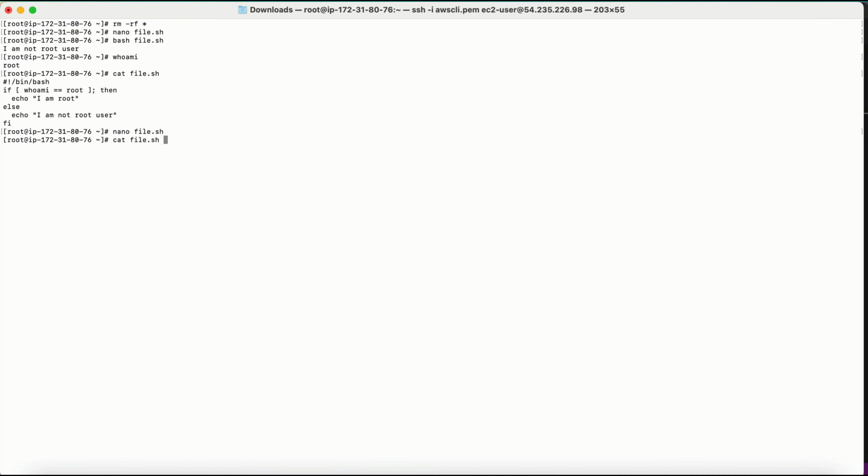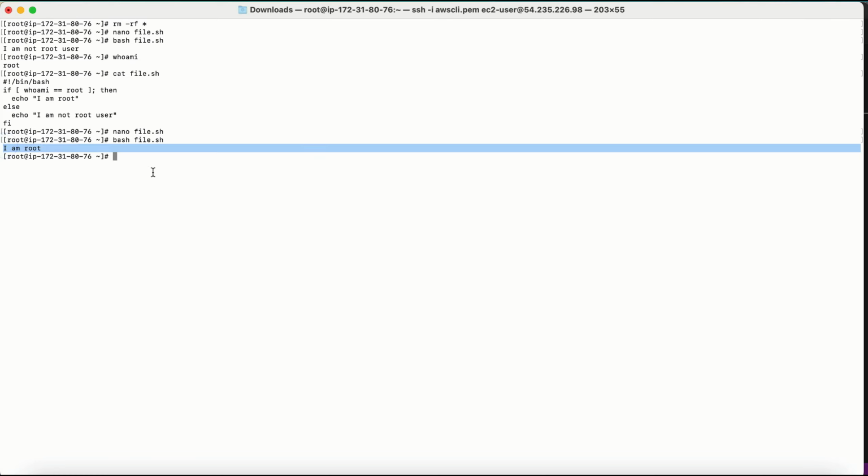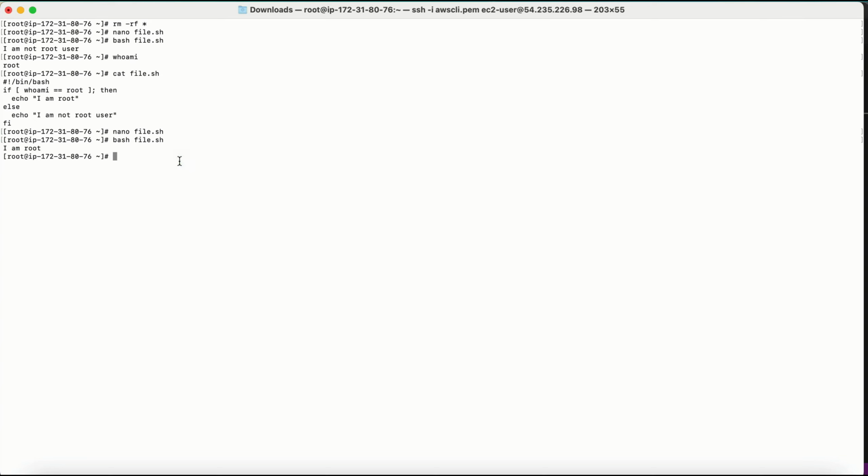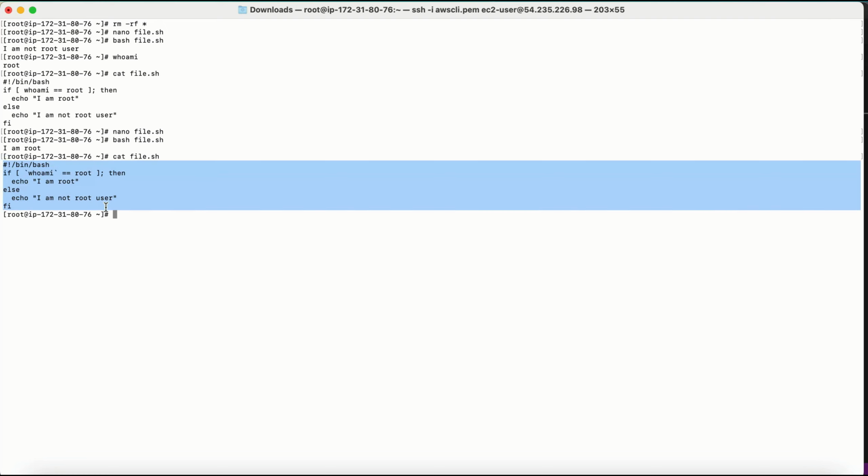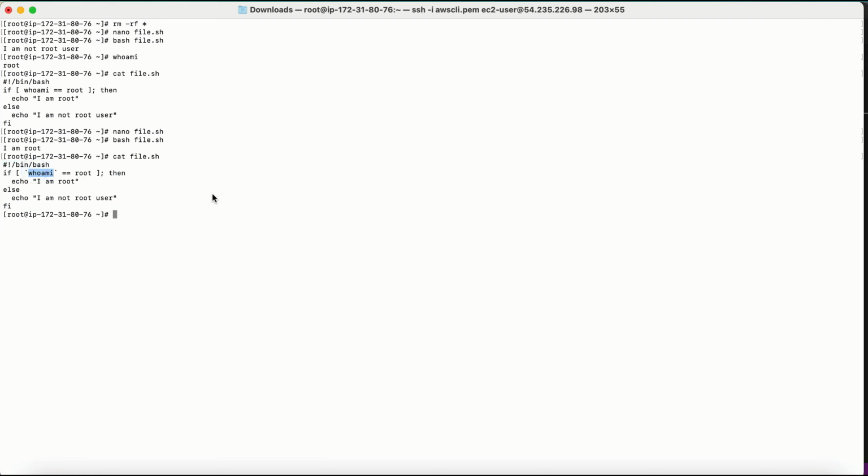Now let me run my script again. I'm a root user, wow, right? This way you can do the validation. So let me do the cat file.sh. You can easily do the validation for this thing. You can type any user here like ec2-user, or if you have created any customized user, you can give the name here and enter it here.